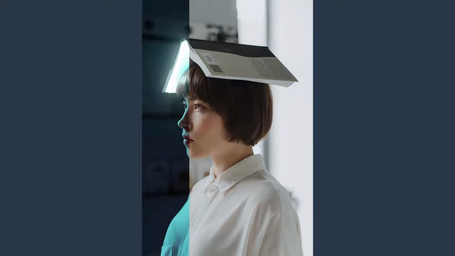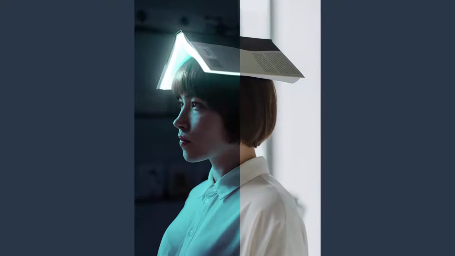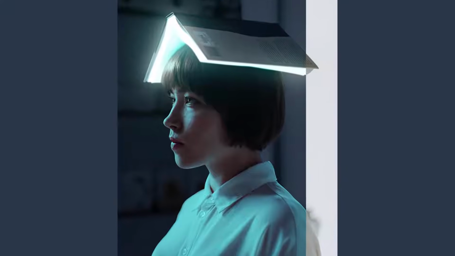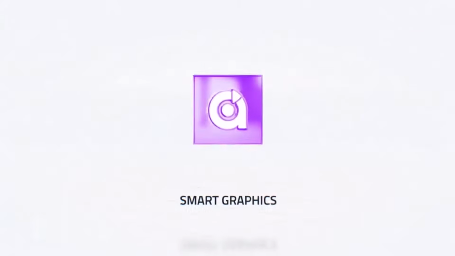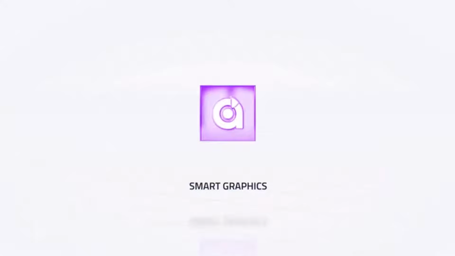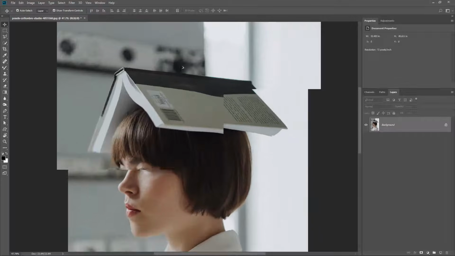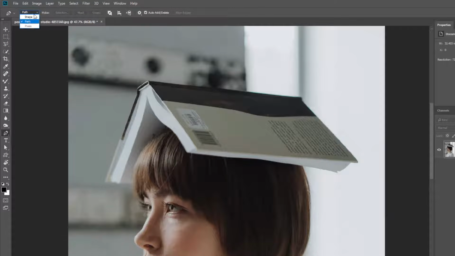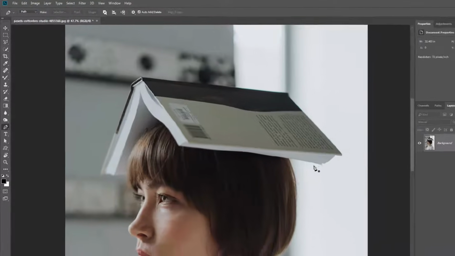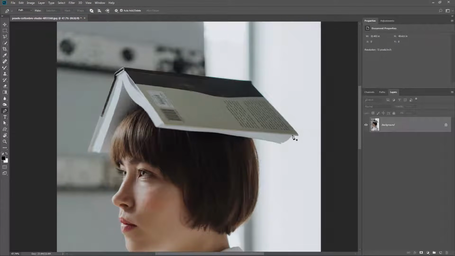Today I will show you how to make this glowing effect in Photoshop. Select Pen tool. Choose Path from here. And start selecting.